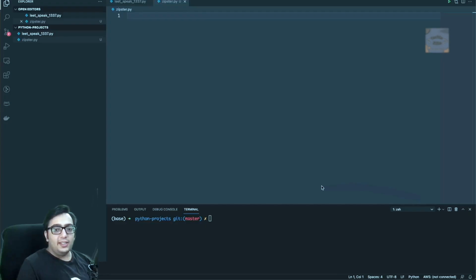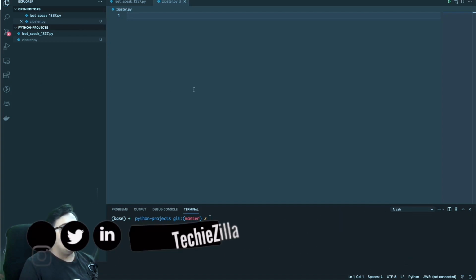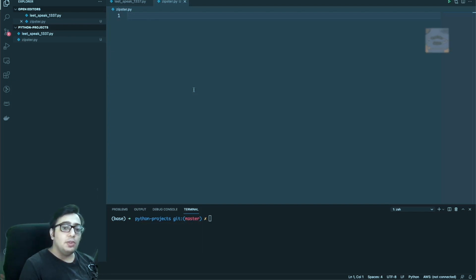All right guys, so we have opened our editor and we have this file named zipster.py. So we'll start making our zip utility now. This would be a command line application, and our motive here is to accept some command line arguments which would be pretty useful for our program to know what the user actually wants to do. So let's get started now.